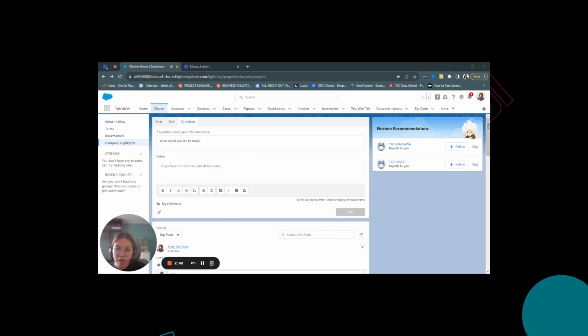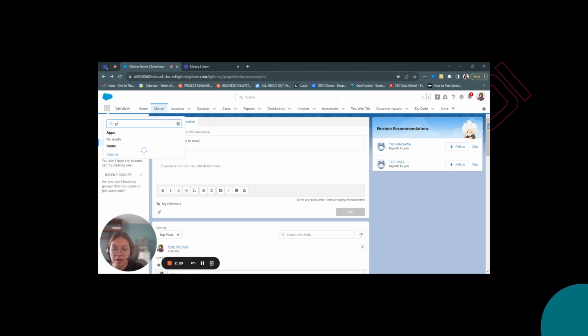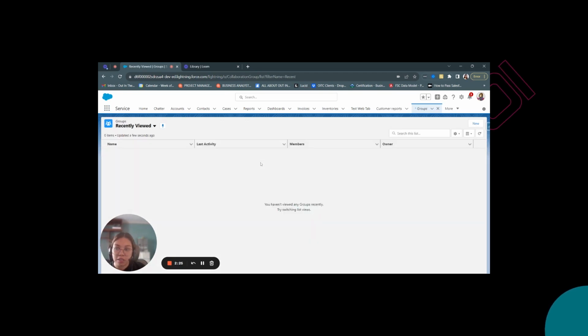Next is groups. Chatter allows the creation of groups based on departments, projects, or interests. Groups serve as virtual collaboration spaces where members can share specific updates and documents, and have focused discussions. So I will go into groups and walk you through the steps of creating one. So I'm in groups. I can click on the New button.